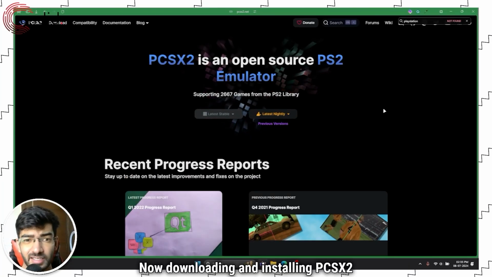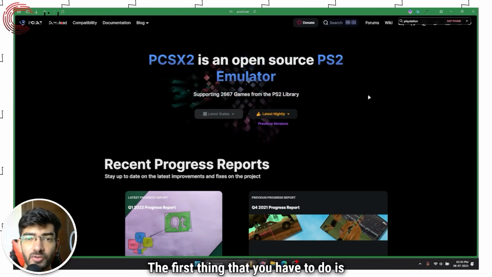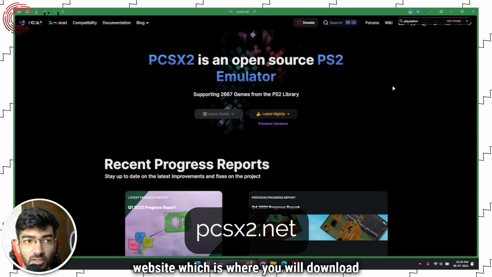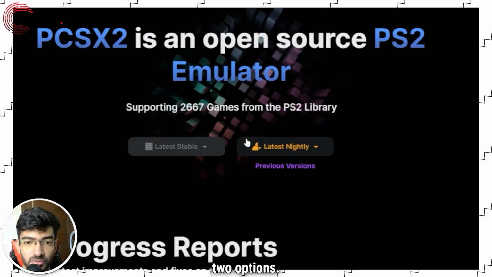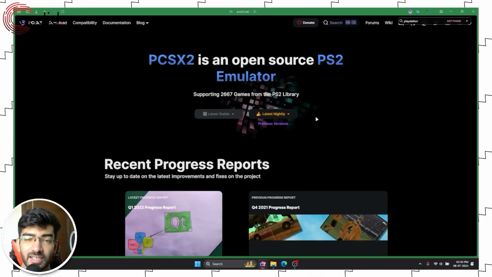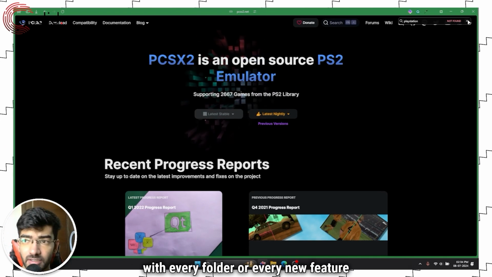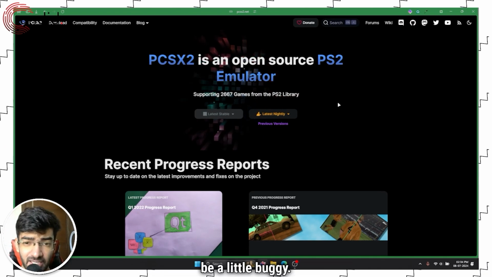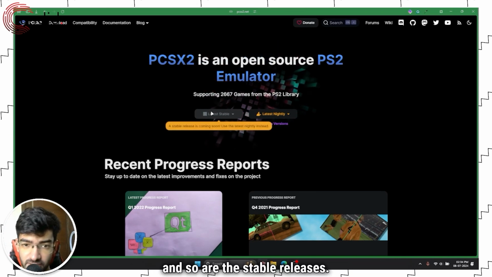Now, downloading and installing PCSX2 is actually quite simple. The first thing that you have to do is head over to the PCSX2.net website, which is where you will download the emulator. Once you're on the site, you will see two options: a latest stable release and a latest nightly release. Nightly releases are the latest ones with every new feature packed in them, but they also tend to be a little buggy. The upside is that they're easy to set up, and so are the stable releases.